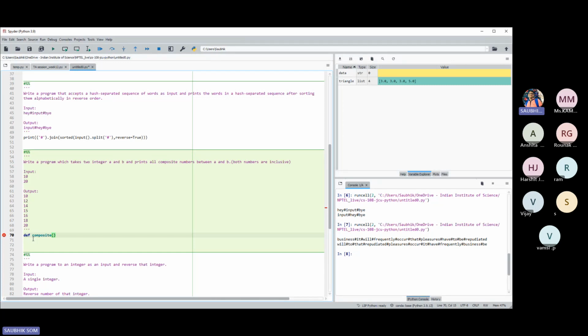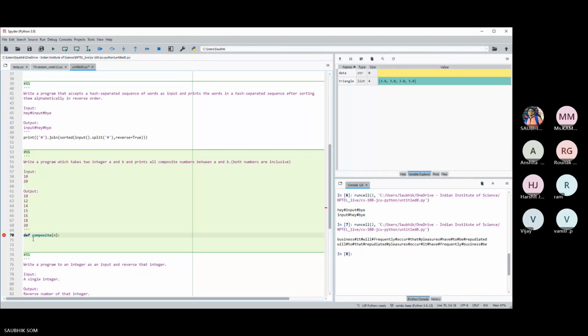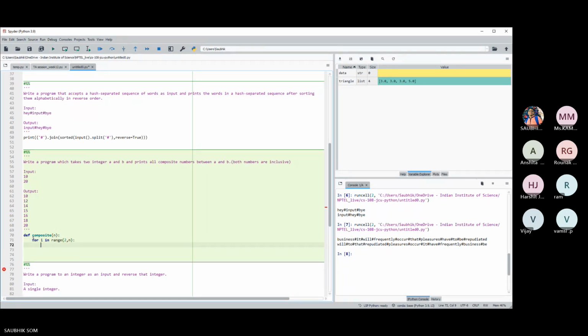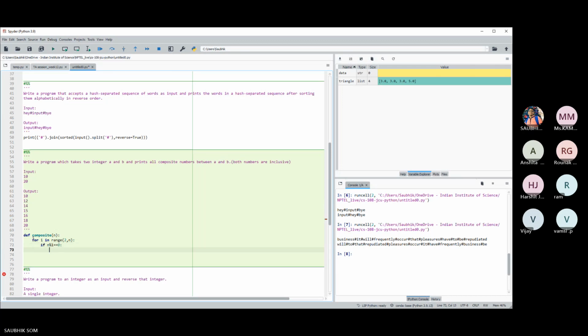So we'll say def composite number, some number n, for i in range of 2 to that particular number n, if n is divisible by i, not 2, that is n remainder i equals to 0, return n. Okay.